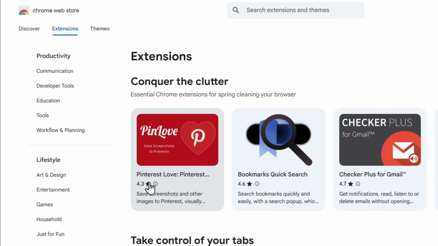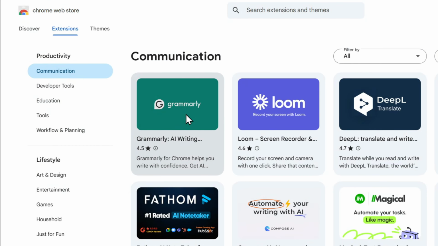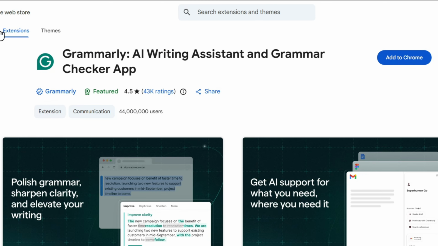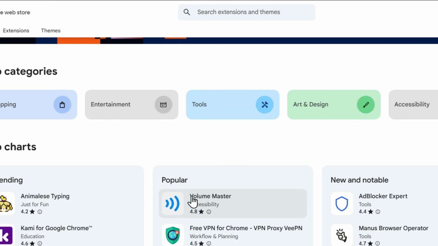And so you can always download multiple different extensions to enhance your Google Chrome experience. So whatever it is, you can find it and you can just easily click on it, and you can add those different extensions to Chrome. And yeah, it's going to enhance your experience.